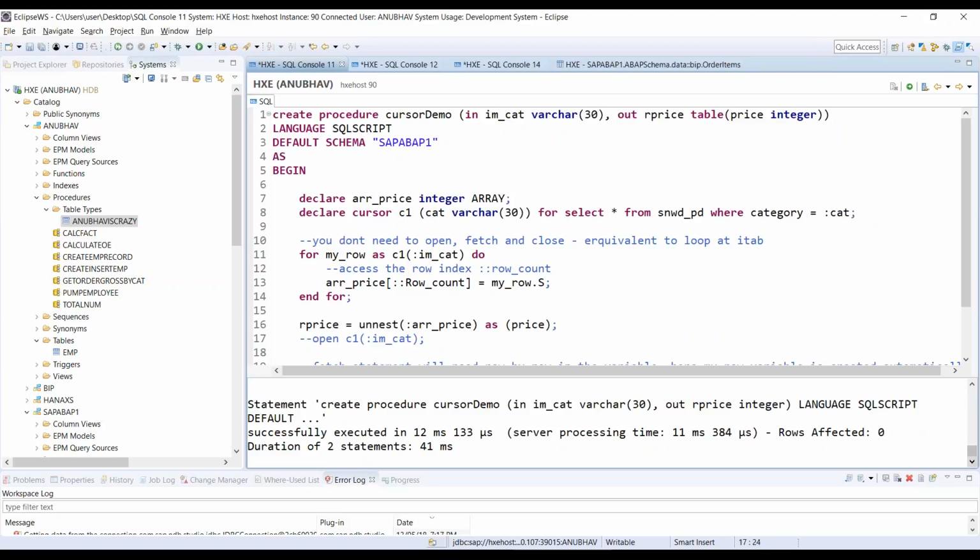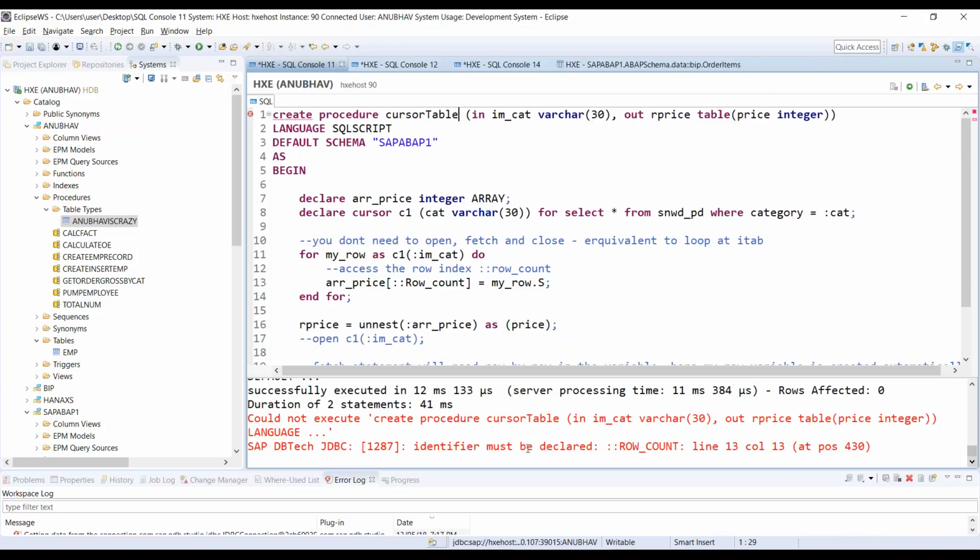Perfect example of a cursor. So here the cursor will open, fetch will happen, and after end for, the cursor will also get closed automatically. Let's create this, and I can say cursor table. Execute it. Oops, there is a problem.